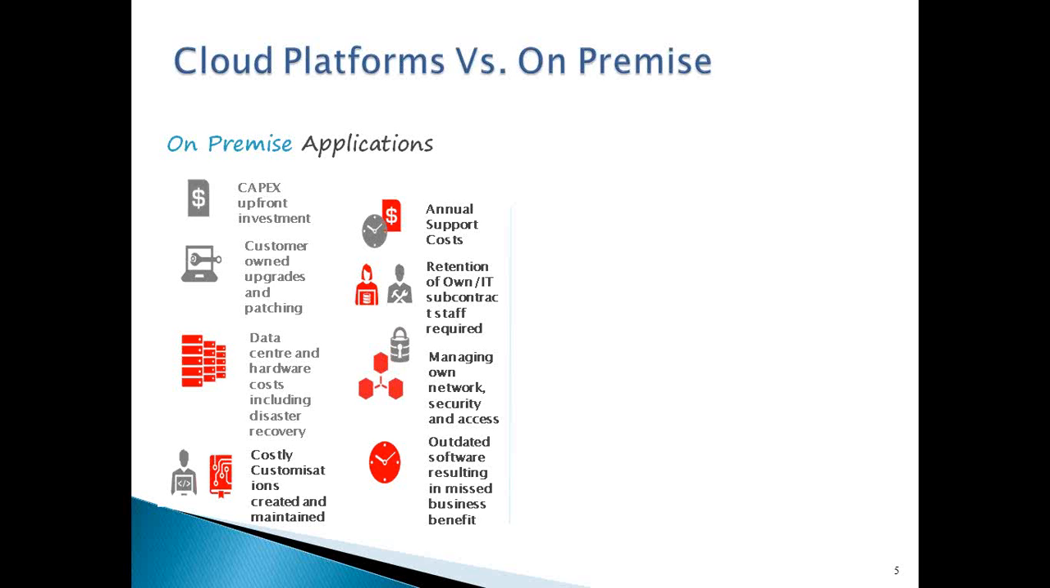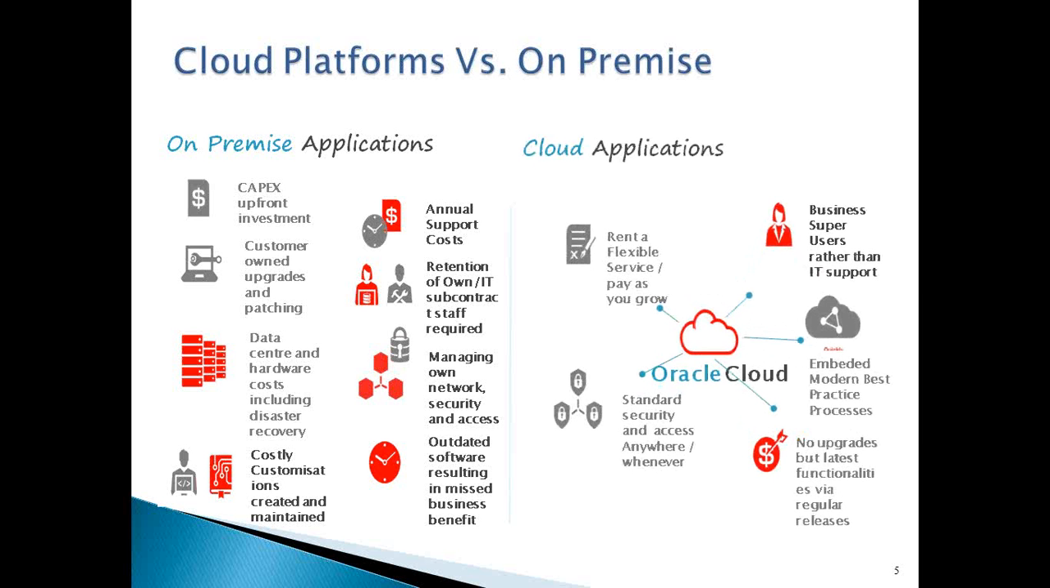And these on-premise applications have data center and hardware costs which have to be borne by the customers, and any customizations have to be made, which will be very costly to create as well as maintain. Whereas on the other hand, the cloud applications will be like a rent, a flexible service, that is a pay-as-you-grow model.